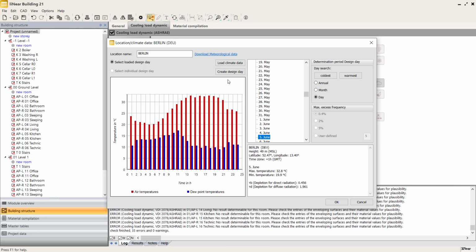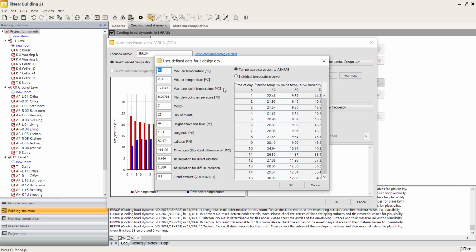Also, we have the option to create our own design day. When you click on this command, you can just enter all these values for each hour of the day, and you can just enter maximum, minimum air temperatures, dew point temperatures, and month and day of the month, and we can create our design day from here manually too.